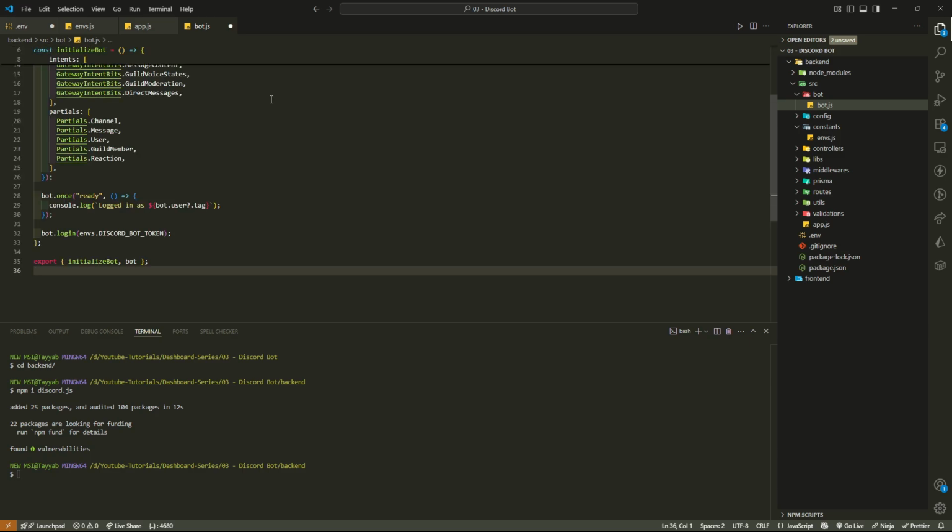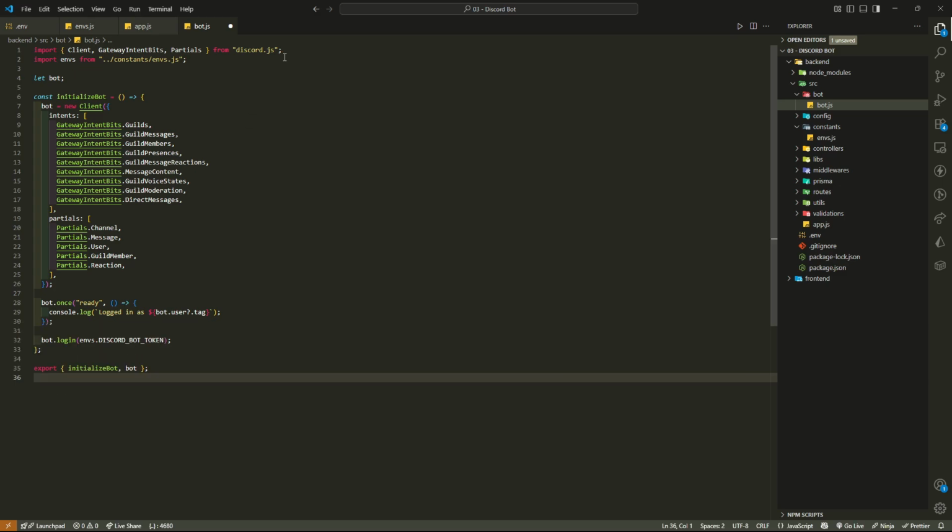All right, let's walk through the code to connect our bot to the backend. We start by importing a few things from the discord.js library: client, gateway intent bits, and partials. The client is the main class that represents your bot and manages its connection to Discord. It's your primary interface for interacting with Discord systems. Gateway intents are like permissions. They tell Discord what events we want to listen to. This system helps reduce bandwidth and improve performance by only sending relevant events to your bot.